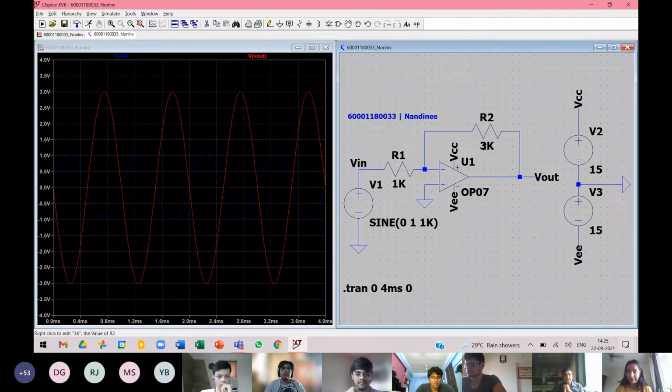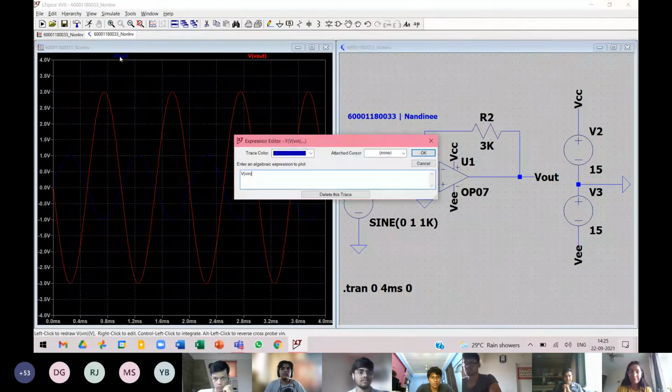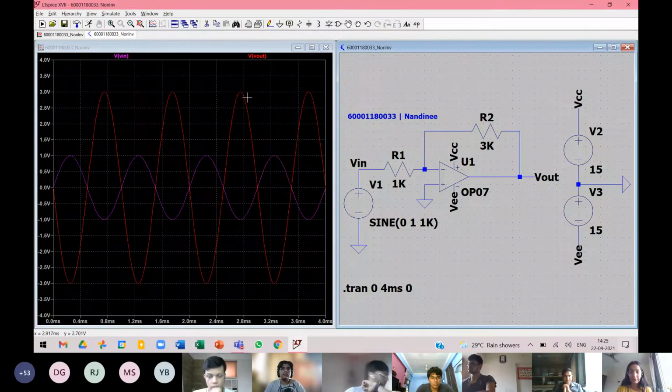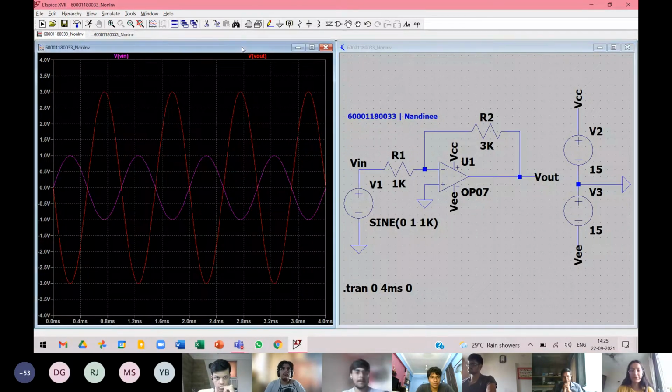So Nandini, if you can just change the color from blue to possibly another color, because that's very light in nature. Yeah, sure. If you could change that, perfect. Yeah, looks good. Okay, perfect. Okay, so I can demonstrate the clipping, right? Yeah, at the saturation.